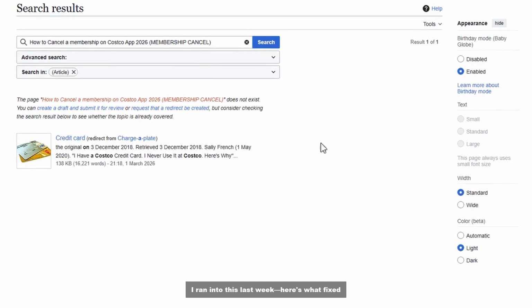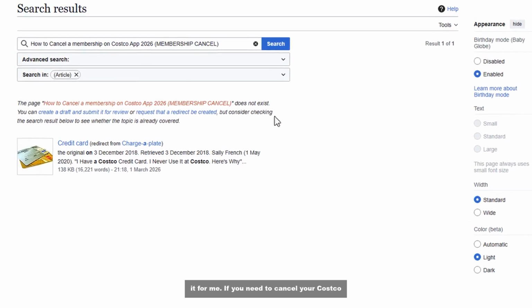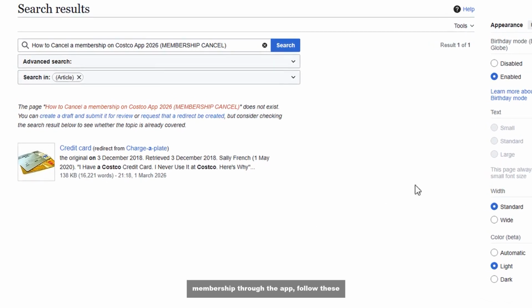I ran into this last week. Here's what fixed it for me. If you need to cancel your Costco membership through the app, follow these steps to make the process smooth.